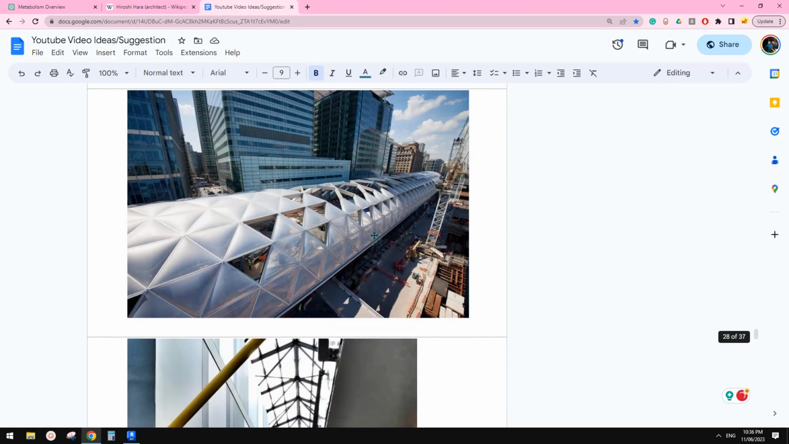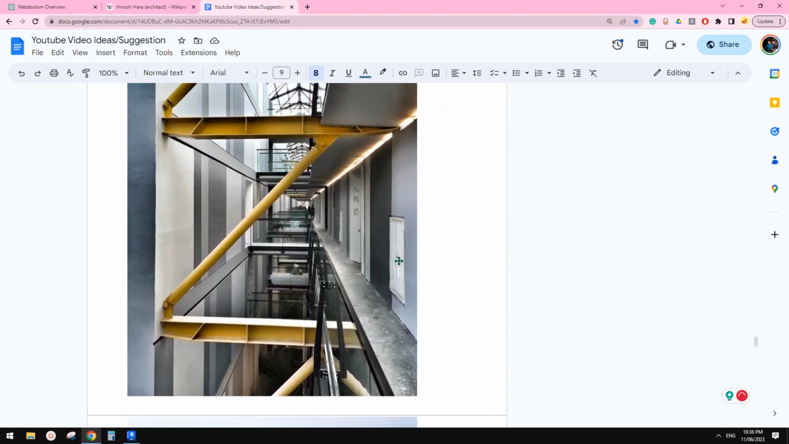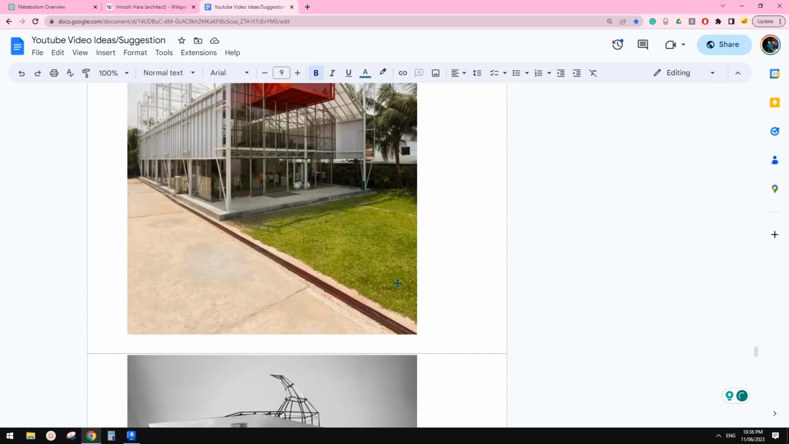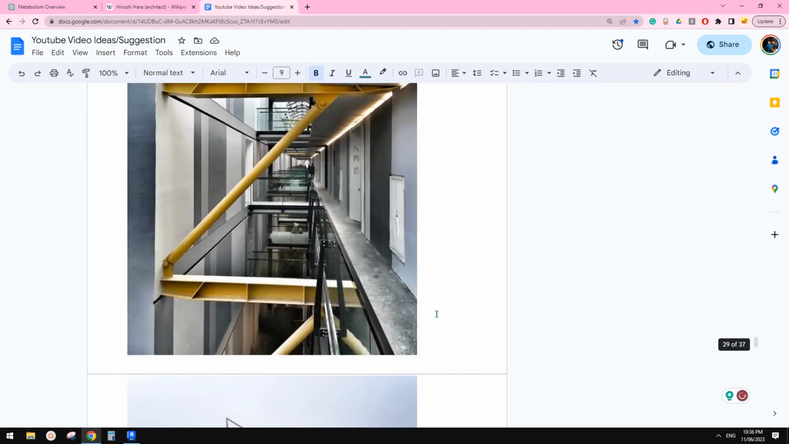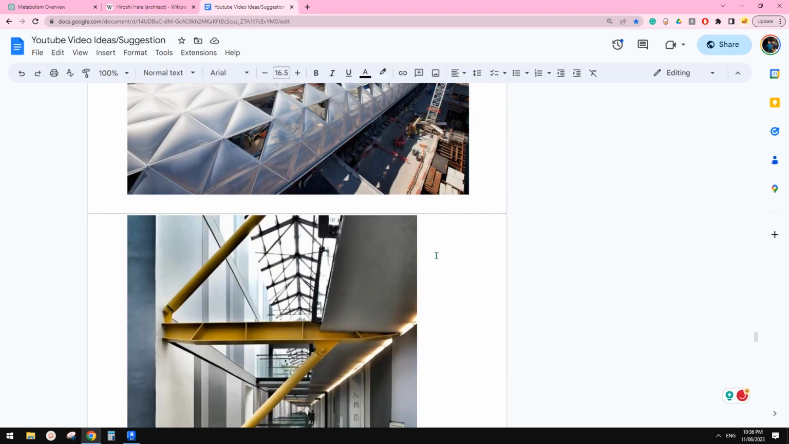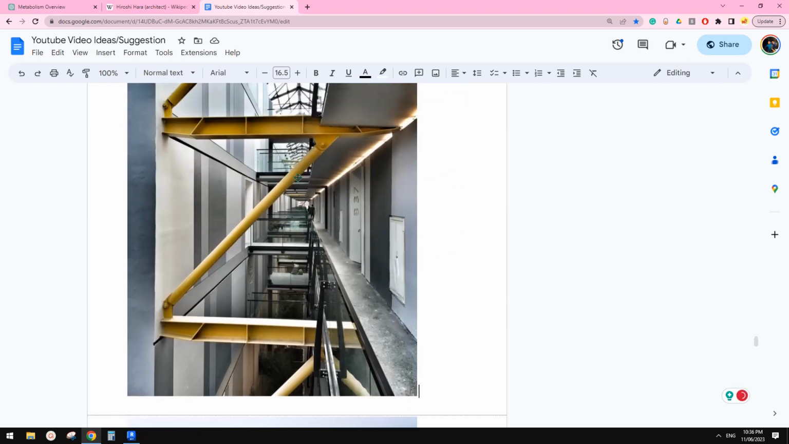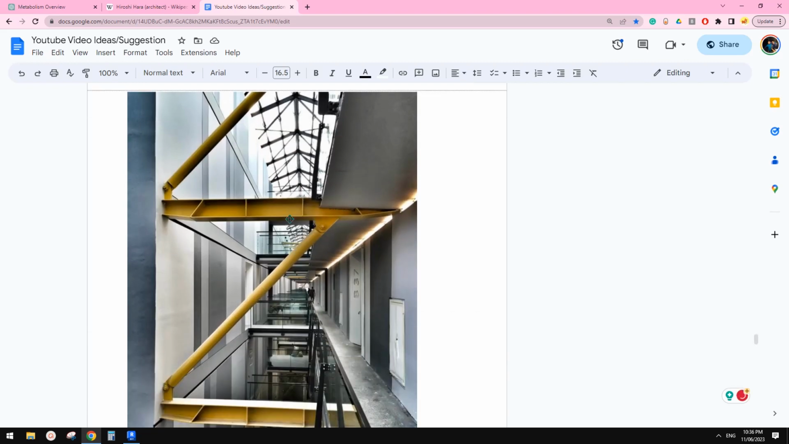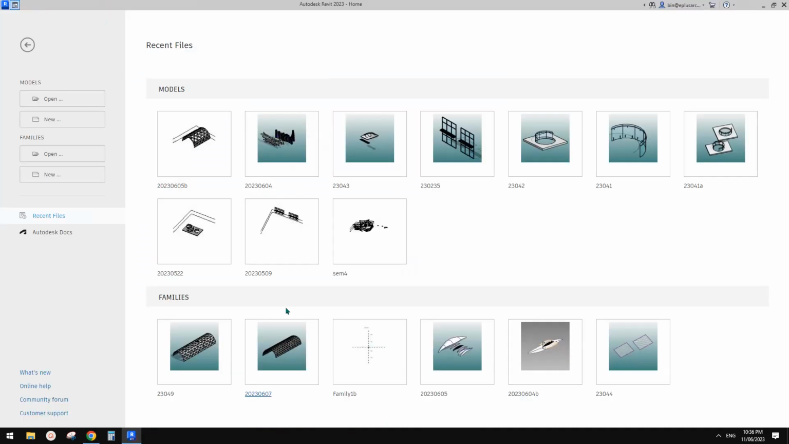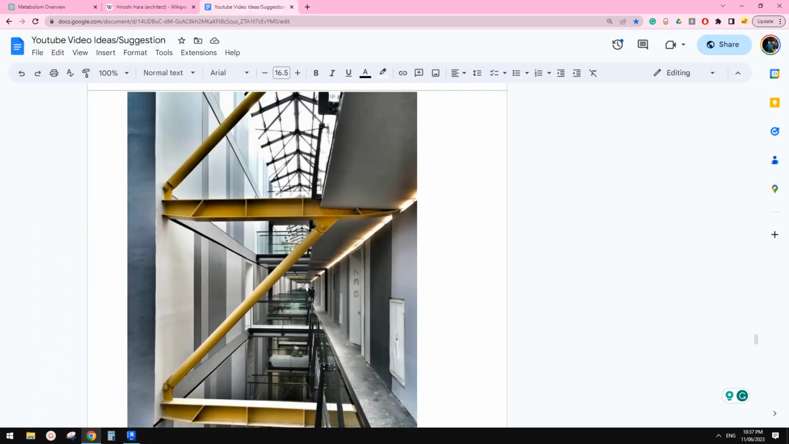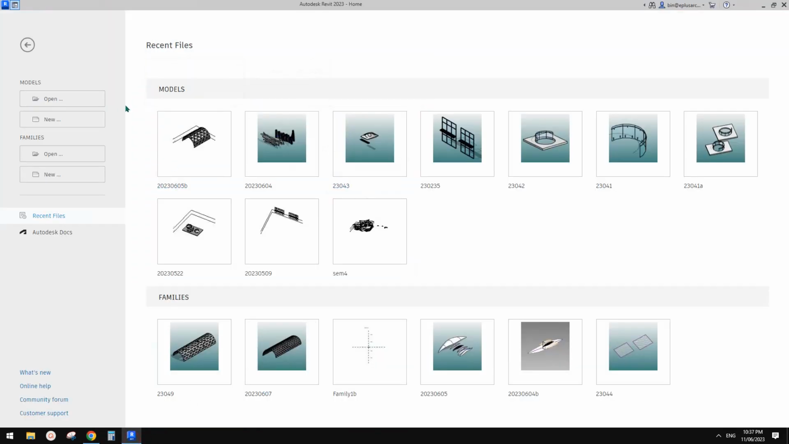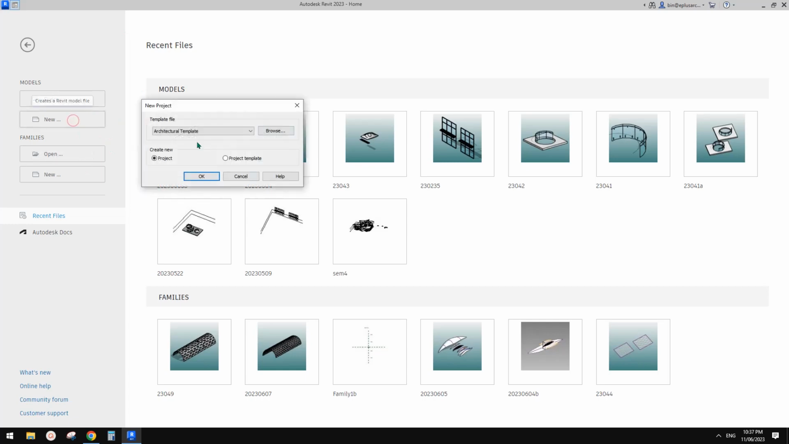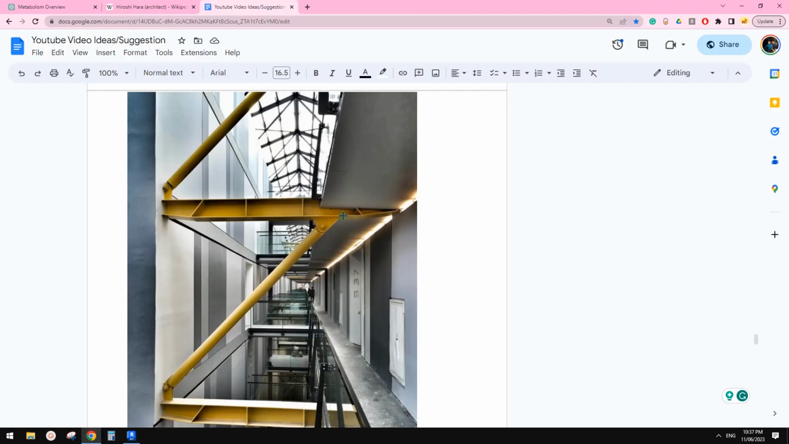Today let's have a look at this image. There's no questions or requests. I think it's probably for this part. Okay, so these are structure elements. I'm not very familiar with, but we can have a try. So let's create a project.